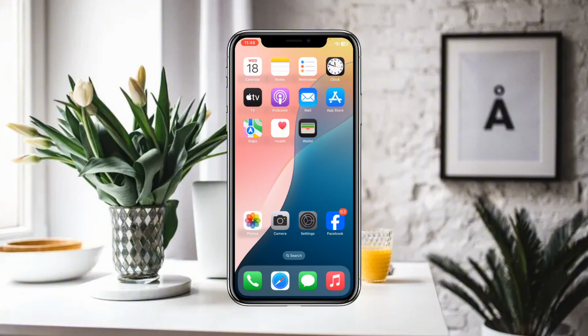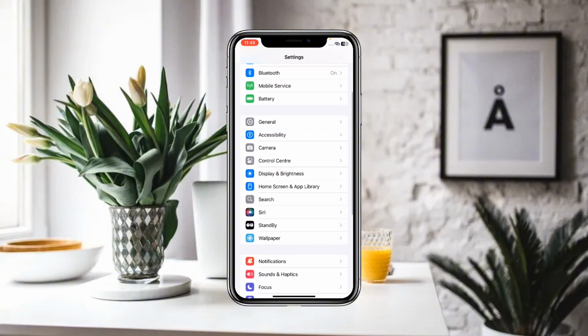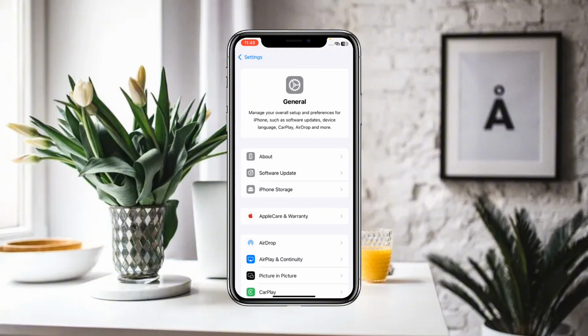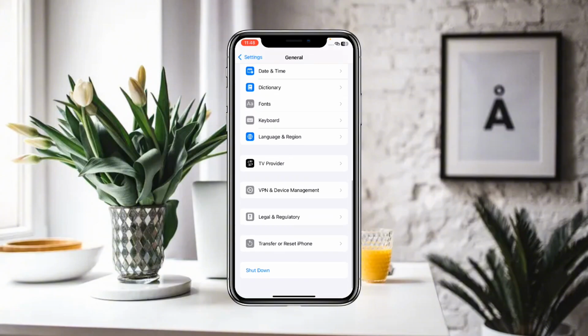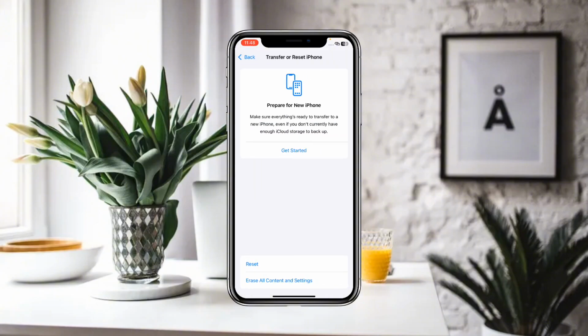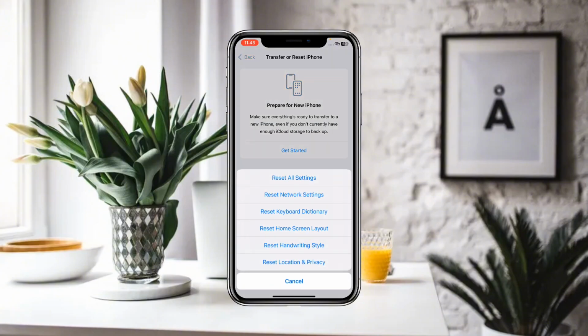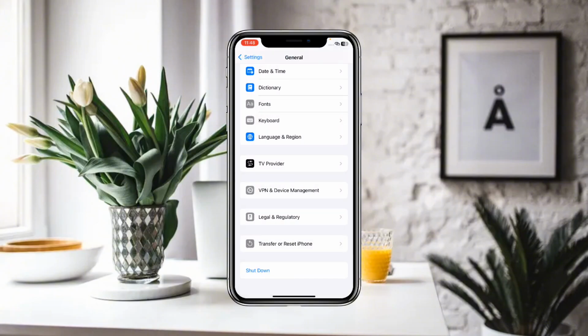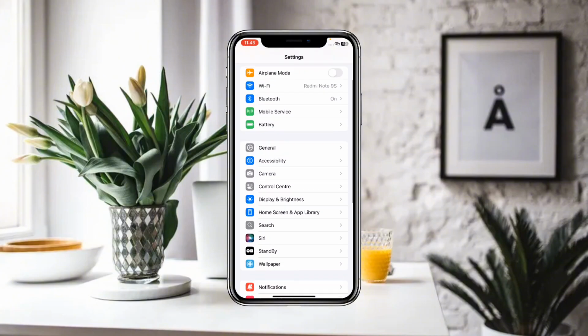So first of all, you have to simply go to settings, and after that you have to go to general, and here you have to scroll down until you find the option of transfer or reset iPhone. So here you have to simply click on reset, and you have to reset all of your network settings. And after resetting all of your network settings, you have to simply go back.